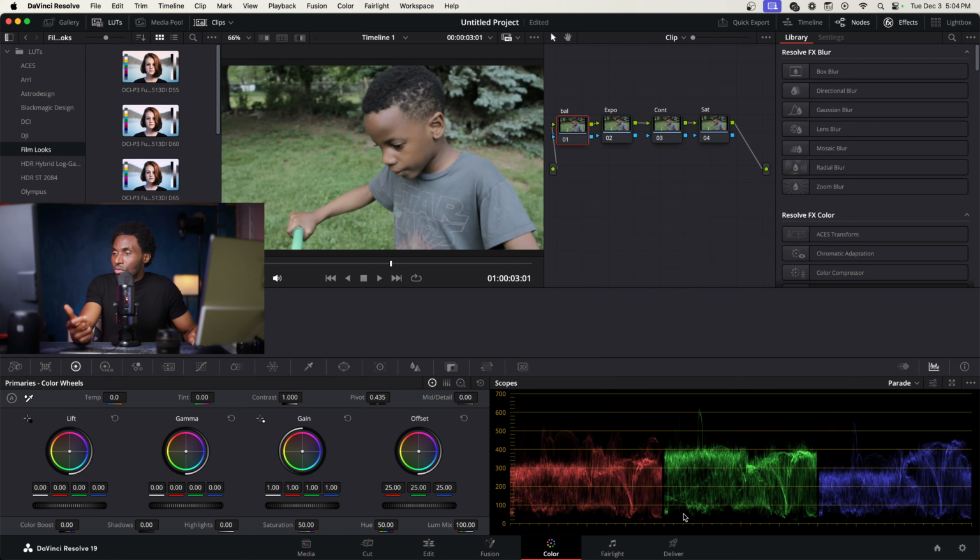Let me check. So this is before and after. All right, so coming back to balance, I can see that the red is pretty low. I'm going to increase the temperature right here to balance it out a little bit, just a little bit. I won't do it too much.